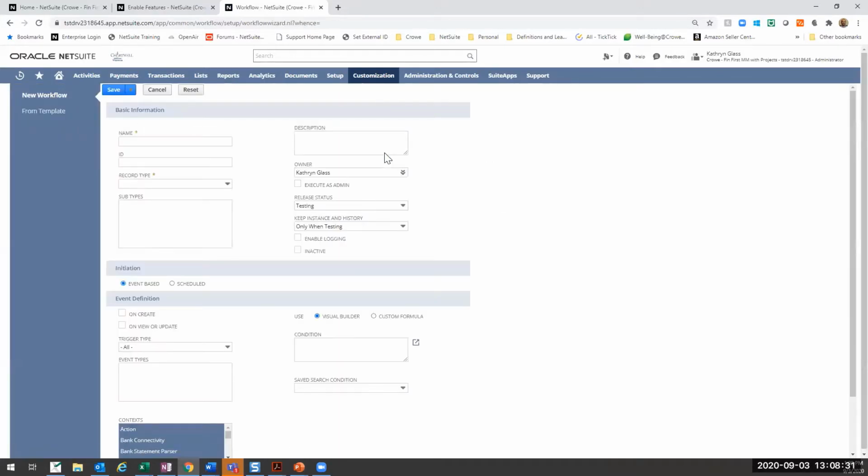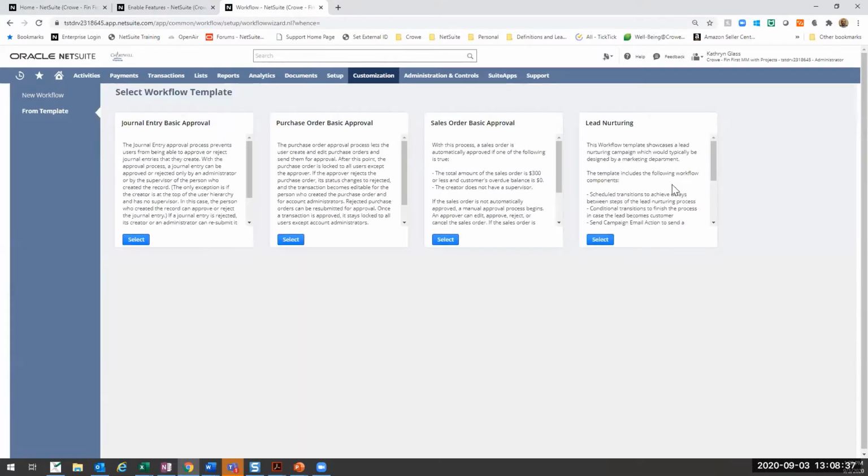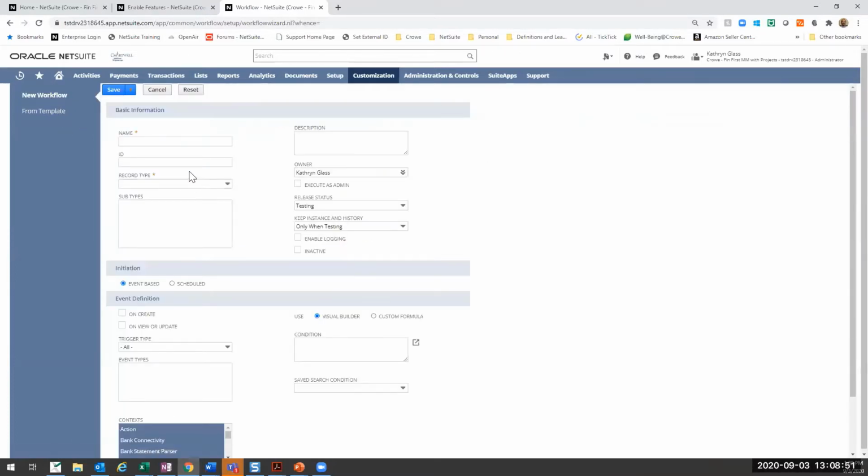To get started with the workflow, it's simple: you create a new workflow. You can create a workflow from a template. There are some basic templates in NetSuite: a journal entry, a basic approval workflow, one for a purchase order, for sales orders, and lead nurturing. But you're not limited to those. They just give you a starting point. But I'm going to start a workflow from scratch, and I'm going to call this workflow Make Reference Field Mandatory.